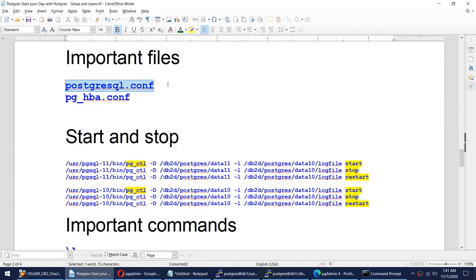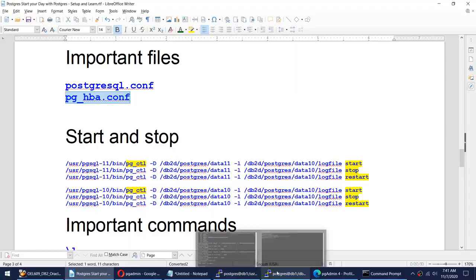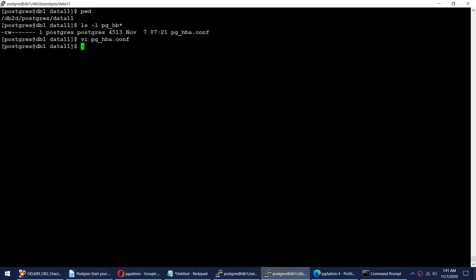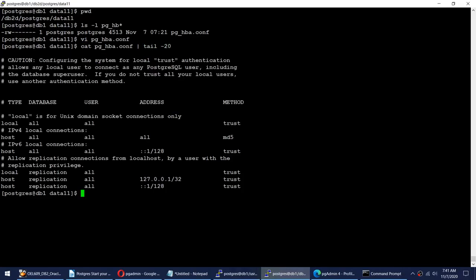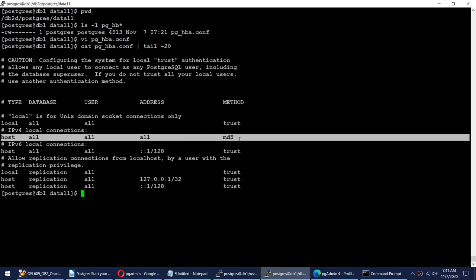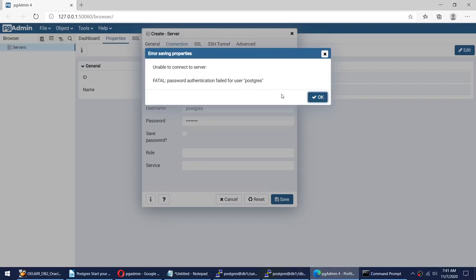Then I tried connecting and I got a message that there is no entry for this particular host. I went to this file and changed the IPv4. If I show you the last 20 lines, for IPv4 I did host all and MD5, which allowed me to connect using pgAdmin.